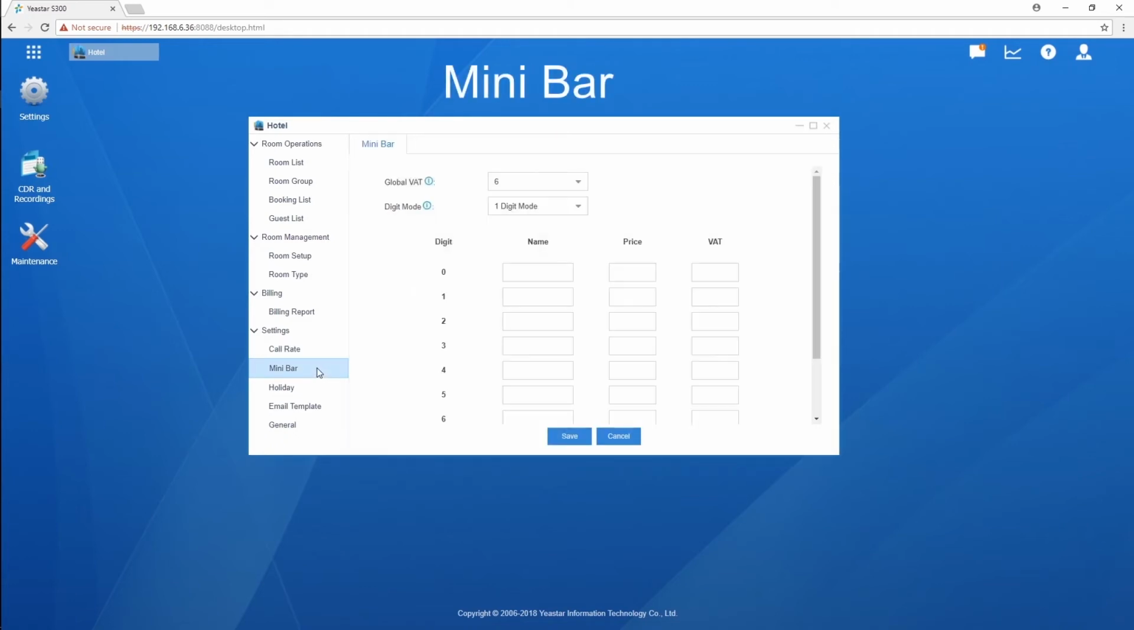Next, minibar. We need to bind a number with a drink. Choose a global VAT for all items. If no specific VAT is set for each item, the global VAT will work. The digit mode can be selected according to the number of the items. If it's 10 or less, we can choose the 1-digit mode. If more than 10, select the 2-digit mode.